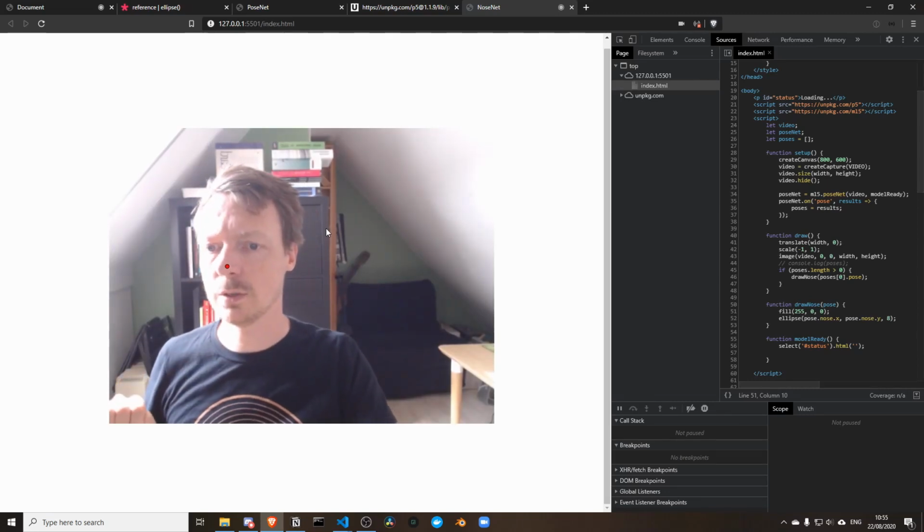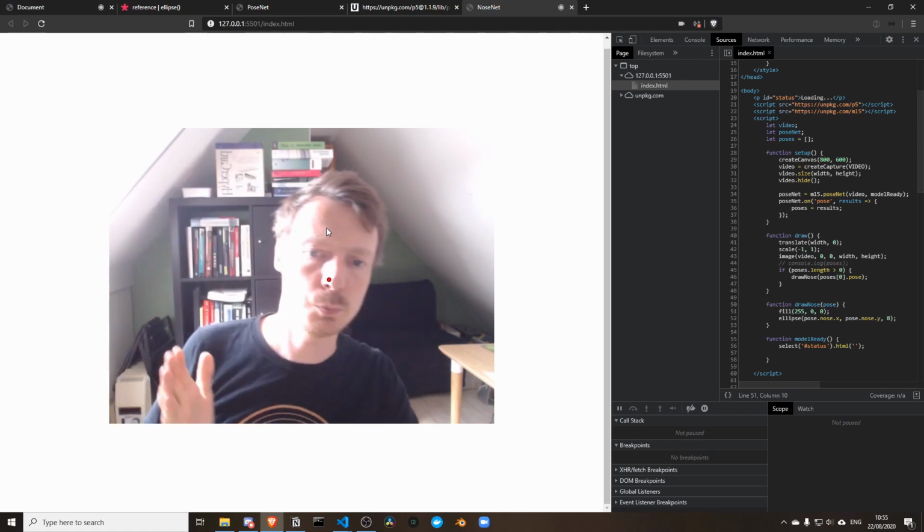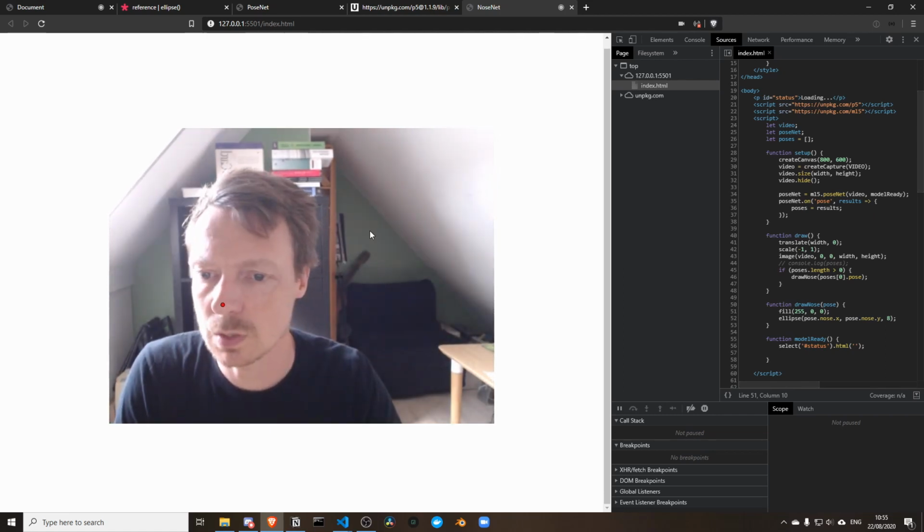So this looks better to me, because now if I move to the left, the image actually moves to the left. If I move to the right, the image moves to the right. So this makes much more sense. It allows me to give much more control.